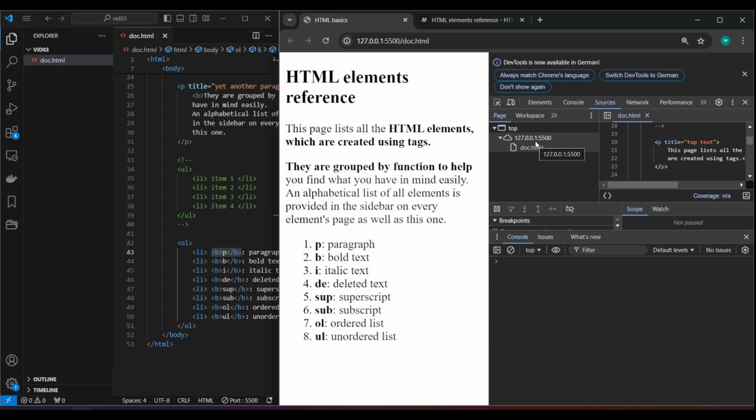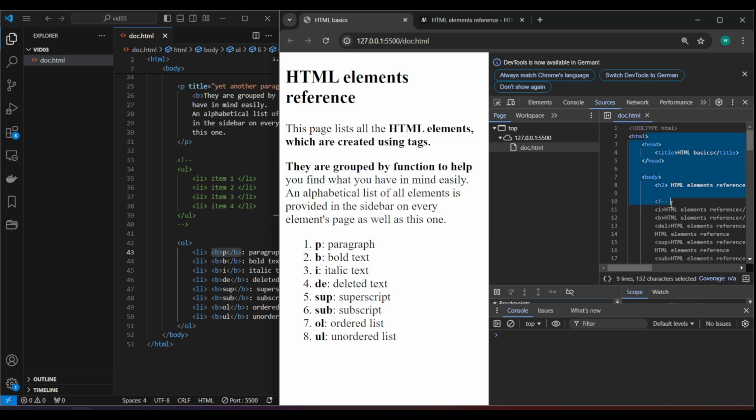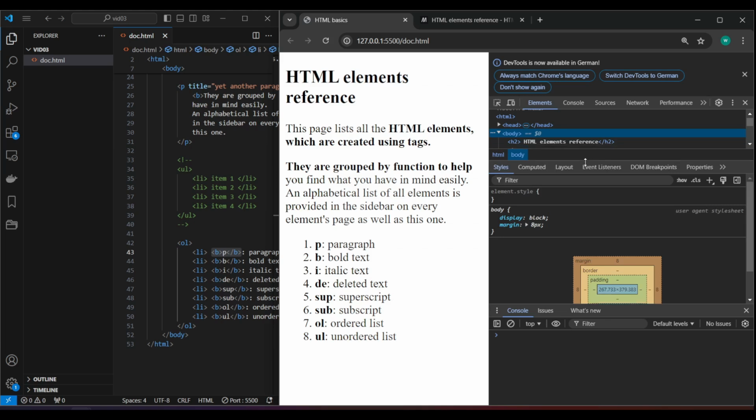And inside this devtools, there are many tabs here, as you can see. We have the source. Let me make it bigger. Inside the source, you can see the source of our HTML document. In the Elements tab, we can display the structure of our document.